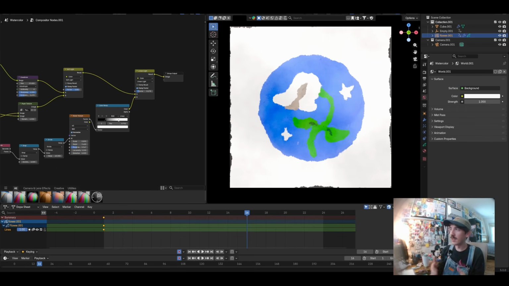But you should be able to get to somewhere pretty close to what I have with these templates just by following along in the tutorial. So without further ado, let's get into it.